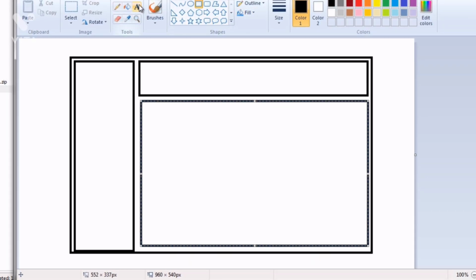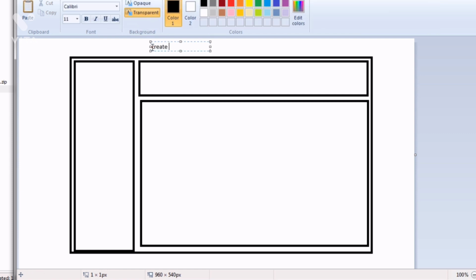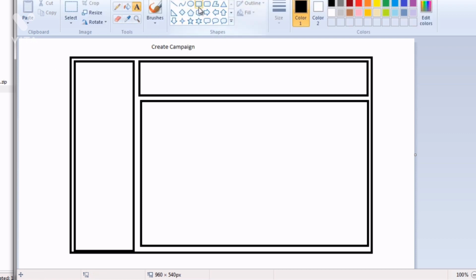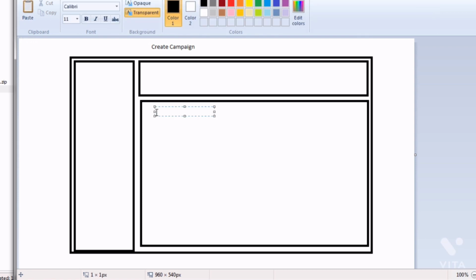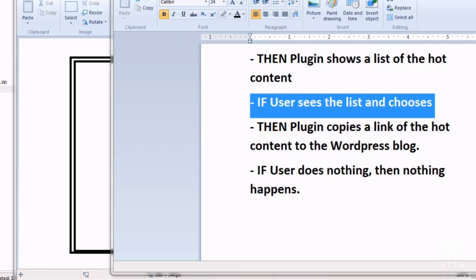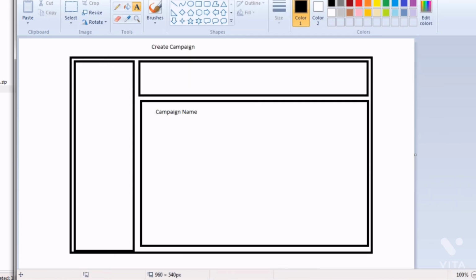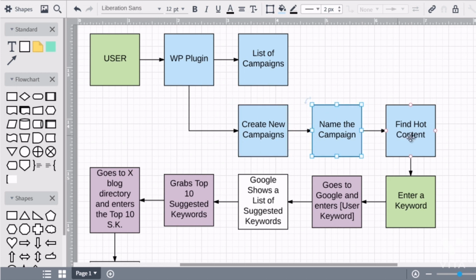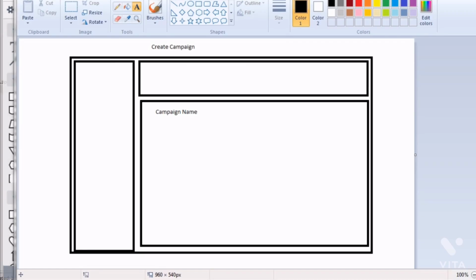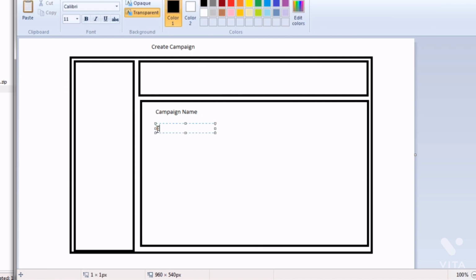All right, so create campaigns. This part's going to be a little bit more elaborate. Create campaign. So maybe there's a box for campaign name. Let's see, what else here? We don't need that for now. Okay, so name campaign, then find hot content, but then they need to enter the keyword to do that. So name campaign and then maybe keyword. Enter keyword.